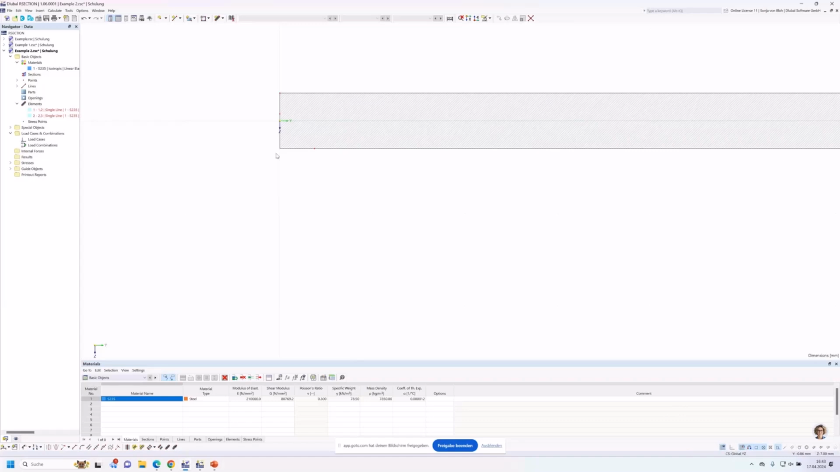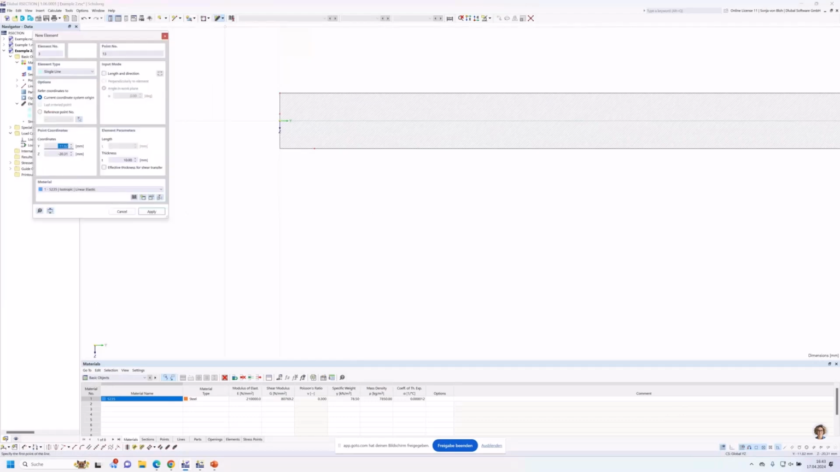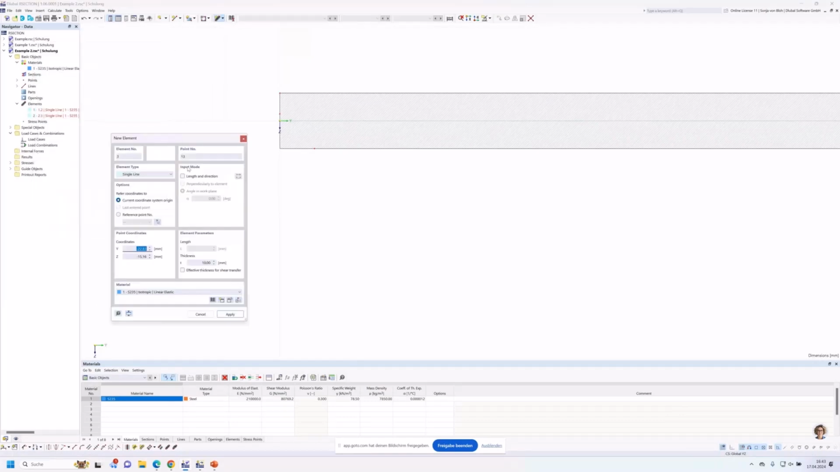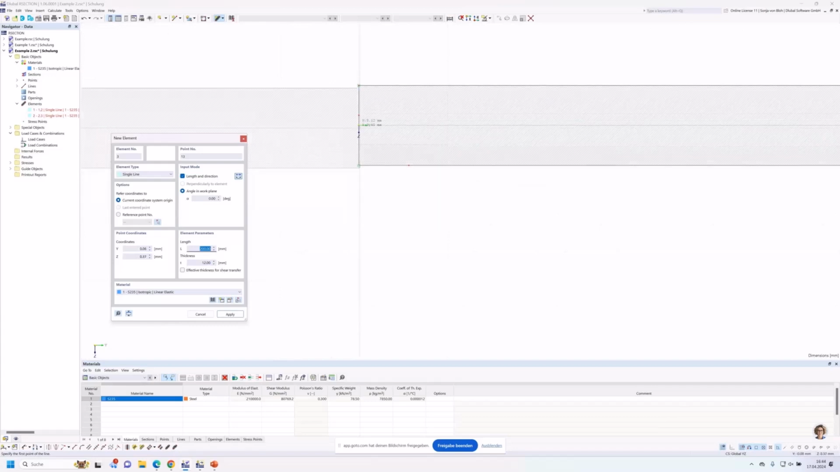I also add more elements. I insert an element here via the graphical import. I choose here single, and I choose the input mode length and direction. Here I have to reverse the orientation, and then I define a length of about 200 millimeters and a thickness of about 12 millimeters. And then I click on this point.